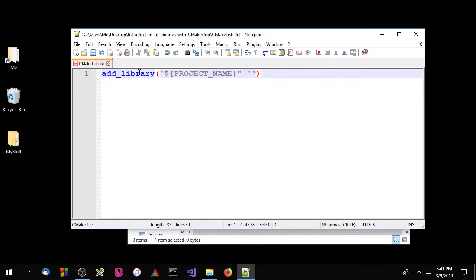The add library command does allow you to specify whether you want to build a static library or a shared library. If you want to, you can put static right here, and then add library will build a static library. Or you could put shared, and add library will build a shared library. But we're not going to bother with this today. Instead, we're going to use the build shared libs variable. So when build shared libs is set to true, add library will build a shared library, and when it's set to false, add library will build a static library.